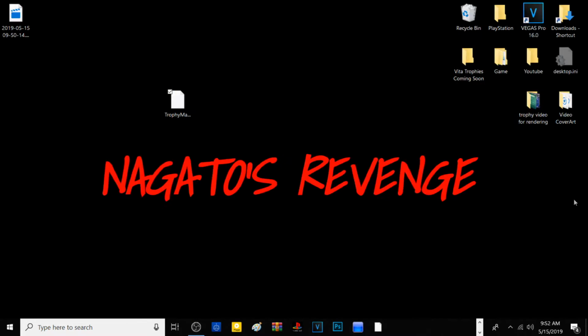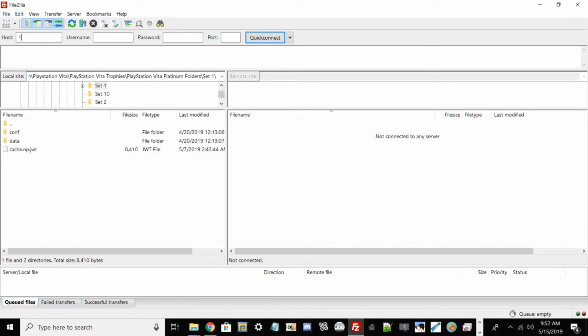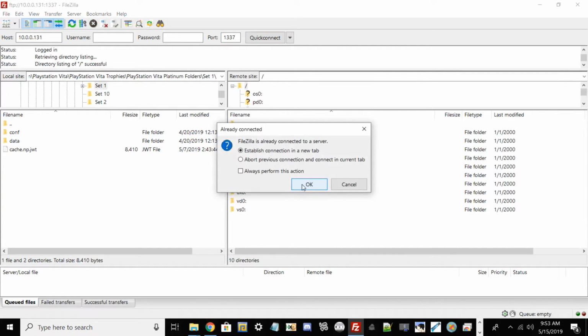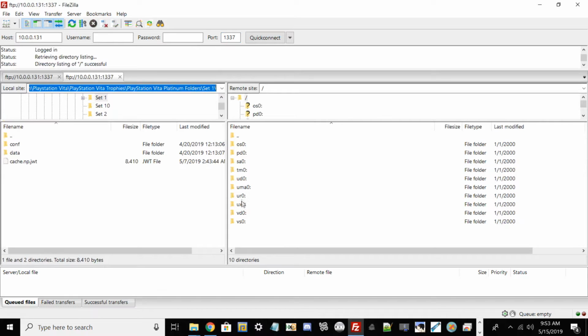And what we need to do now is go back into FileZilla, so that's what I'll do now, and then go ahead and type your IP of choice, because what we're doing now is basically transferring over our file so we can manage our trophies. So go ahead, as you see here, type your IP. Always the port for the PlayStation Vita, guys, is 1337. Go ahead and just hit OK if you get that little error message.